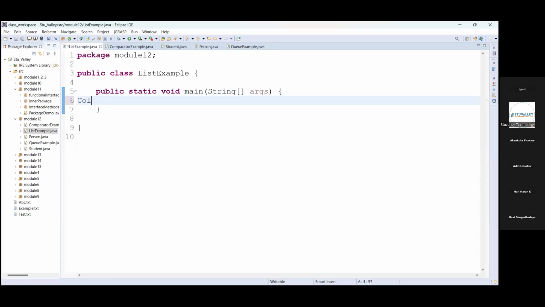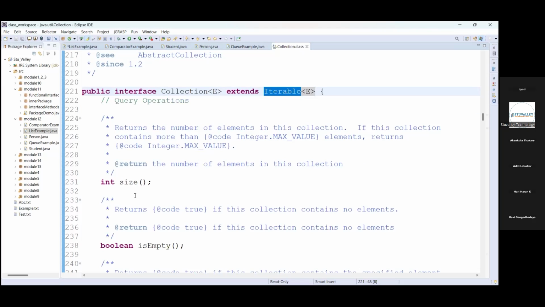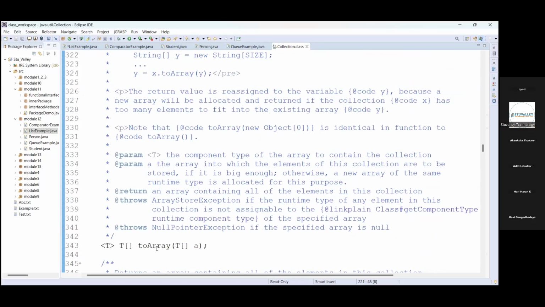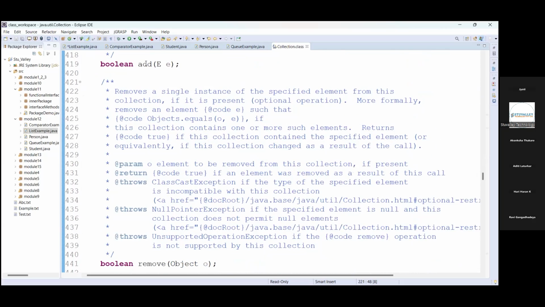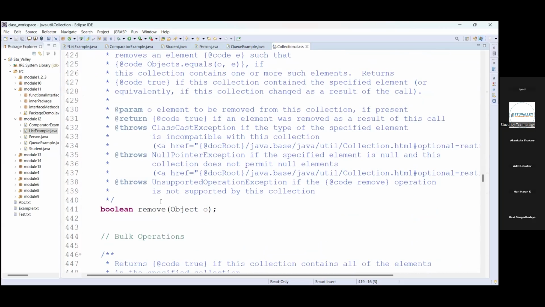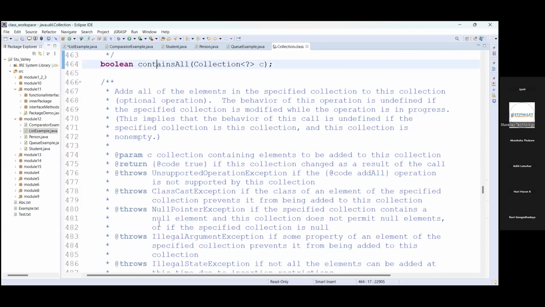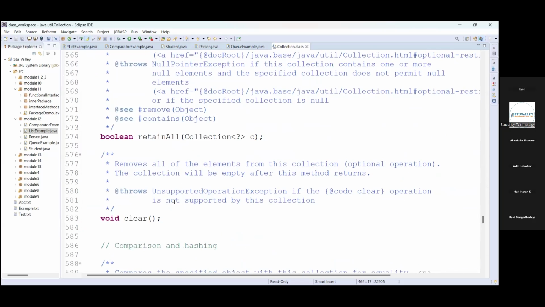First, we are going to see the list example. So first I am opening this collection interface. You can see it is extending the Iterable interface, and these methods are there: isEmpty, contains, iterator, toArray. There is one default method also, the add method, which is used for adding any element. The remove method is used for removing any elements. For bulk operations, these methods are there: containsAll, addAll, removeAll. These are the different methods of the collection interface.